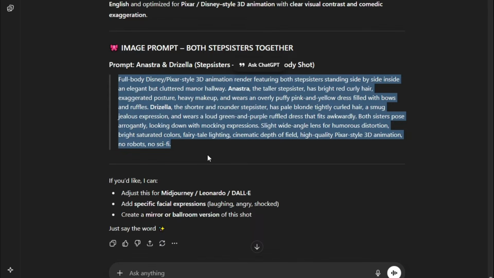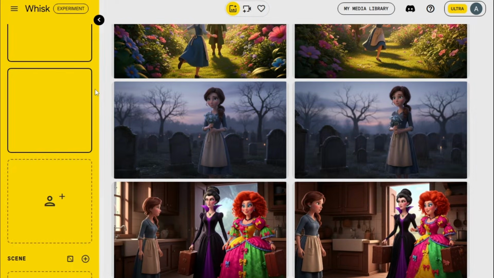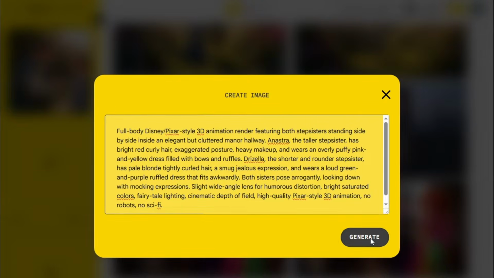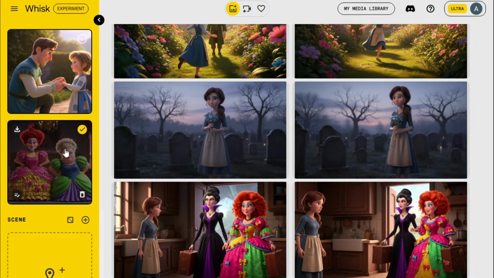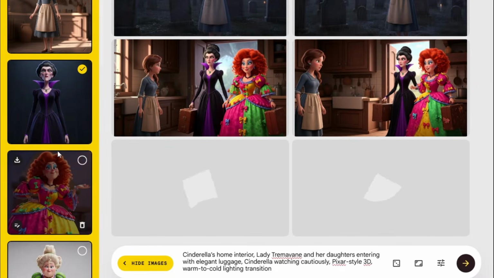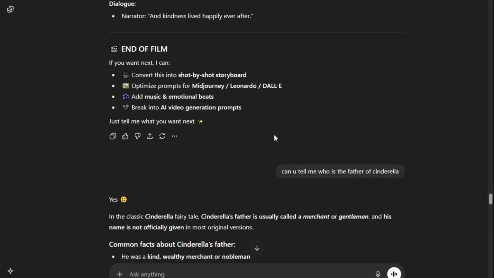Copy this new image prompt, add it here, and generate the scene. Perfect result. Download this scene as well. Now, we'll repeat the same process for all remaining scenes.